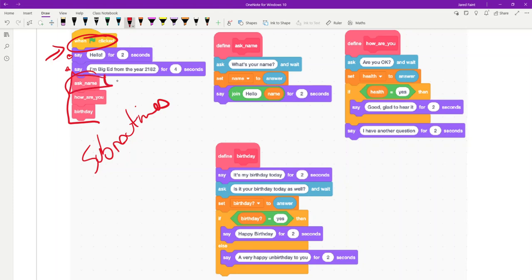So basically what that's telling us is we are going to go over and run the subroutine called ask name. So now we come through, and the next thing we're going to do is ask the name, wait for the response, and set that answer to the variable name. And then we're going to say back hello to the name that's just entered in for 2 seconds. Once we've done that, we come back across into our sequence.